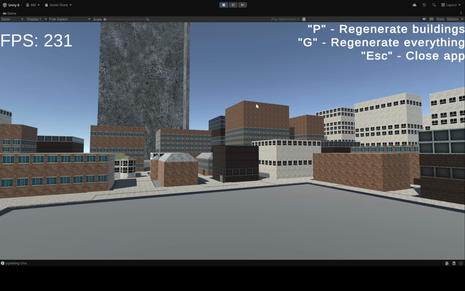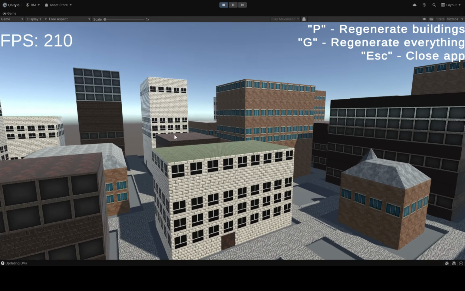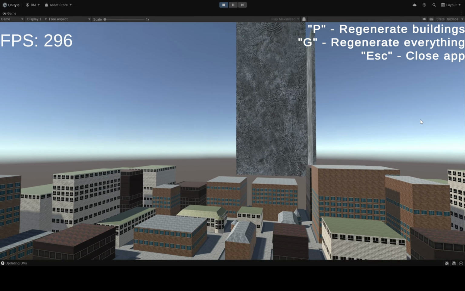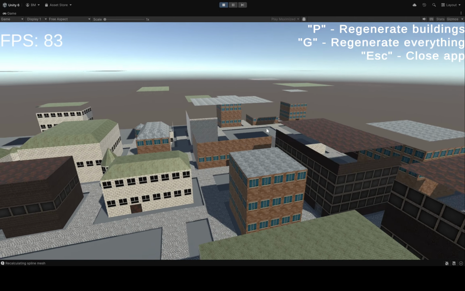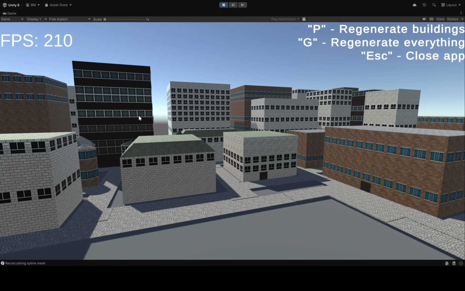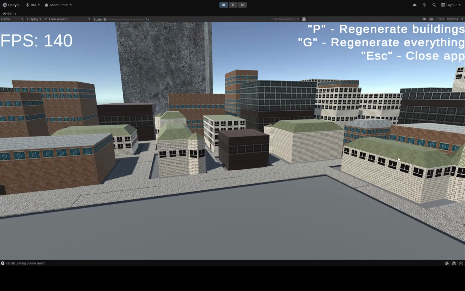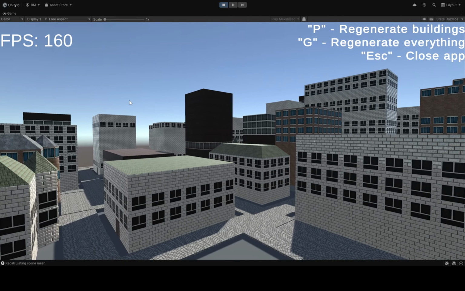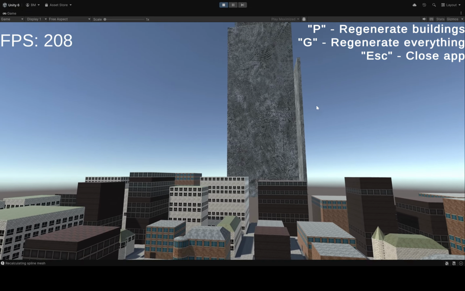You can see the FPS drops a little bit, but the moment that everything is generated, the FPS is quite good, quite stable. It depends a bit on how you set your lighting and stuff like that. But yeah, you can move around. If you press P, you regenerate everything in there. As you can see, the buildings are being generated floor by floor. And if you want to just regenerate everything, you press G again. And again, you can check the FPS. And that's all cool and fine and dandy.